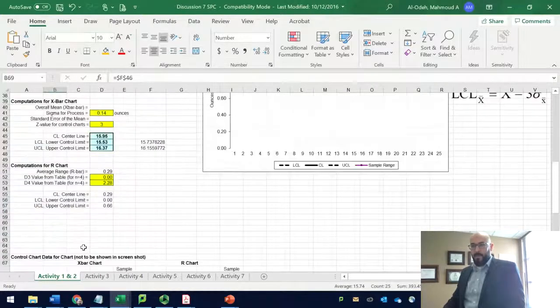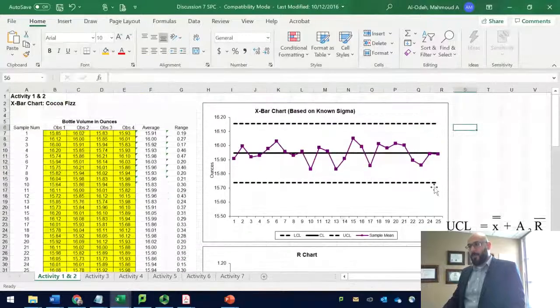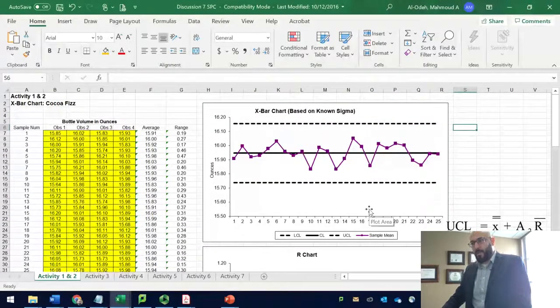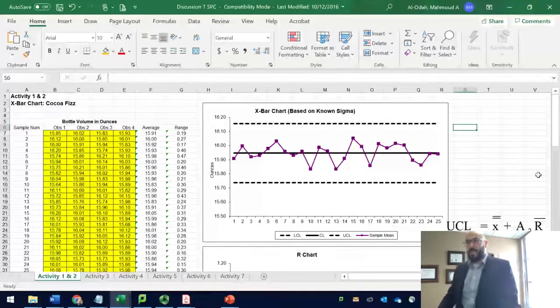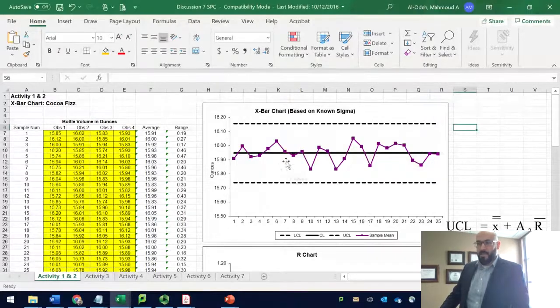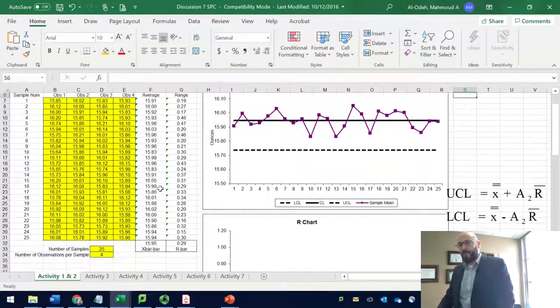All right, so now let's take a look at the chart. It gives me a really nice chart as well. It's still a process in control. We still see the observations clustered around the average. I don't see anything that tells us that the process is out of control.